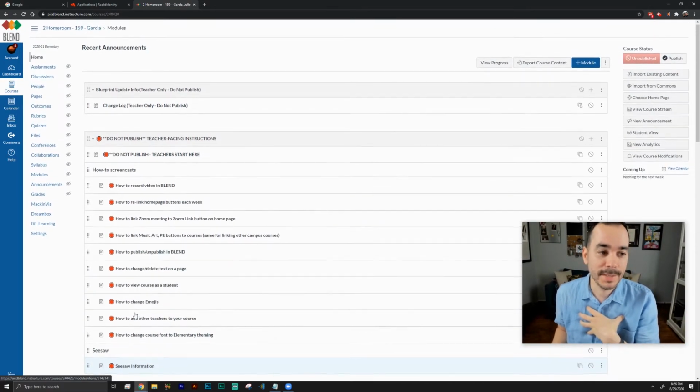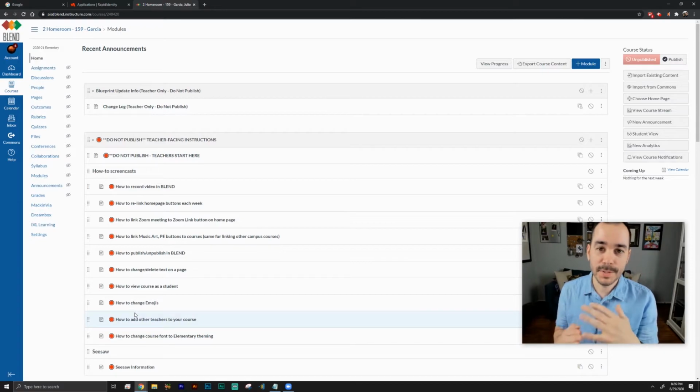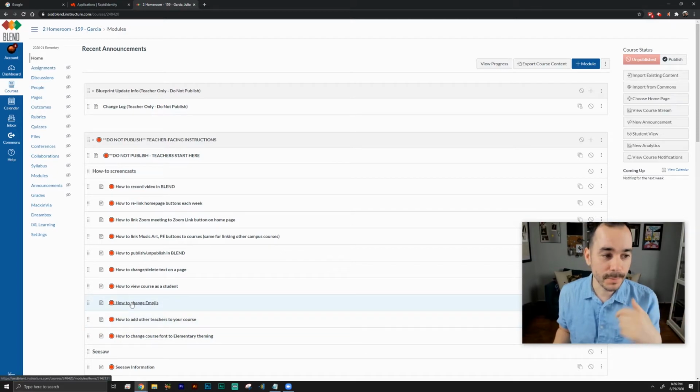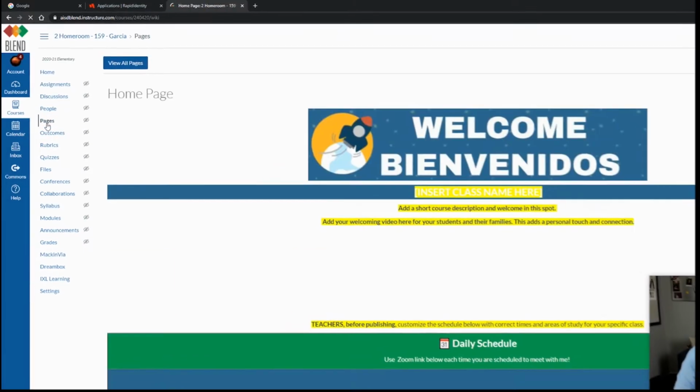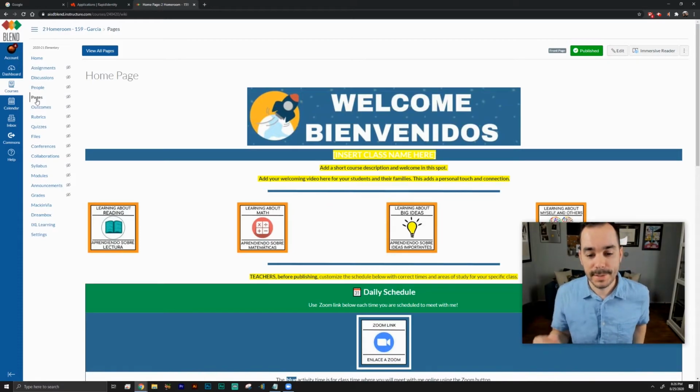But from what I understand, when the students log on to our Blend, they're going to be loaded up to our main homepage that the district created. So the way we get to that is here on the left, there's Pages. Click on that. And this is the homepage that the district provided for us. And you'll notice that there's yellow areas here where the district would like for us to edit.